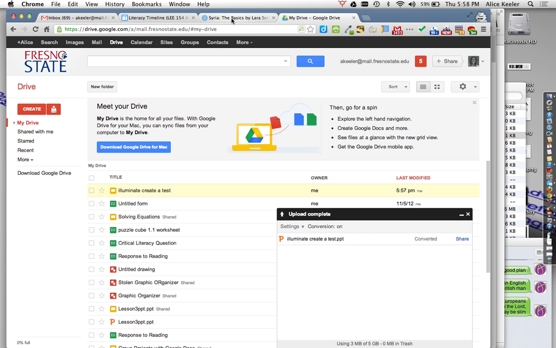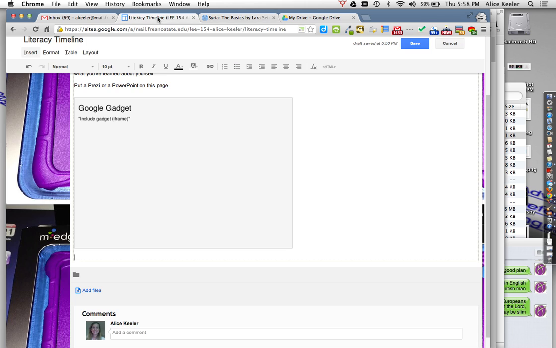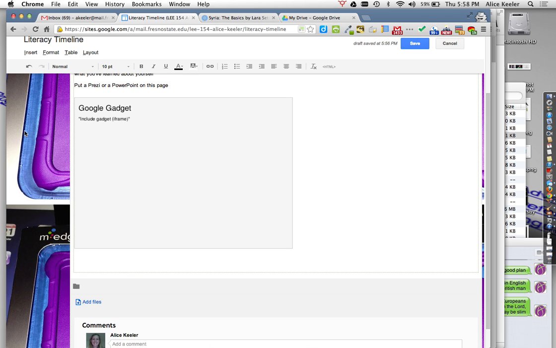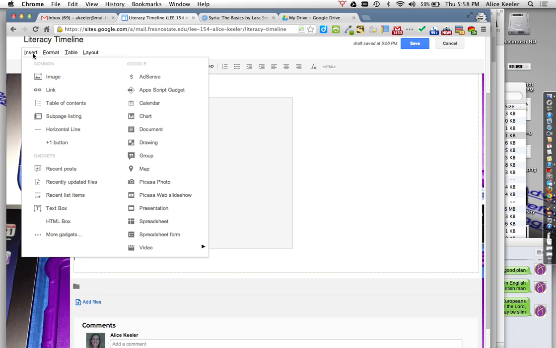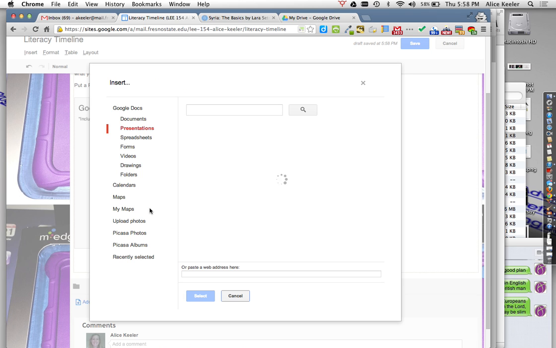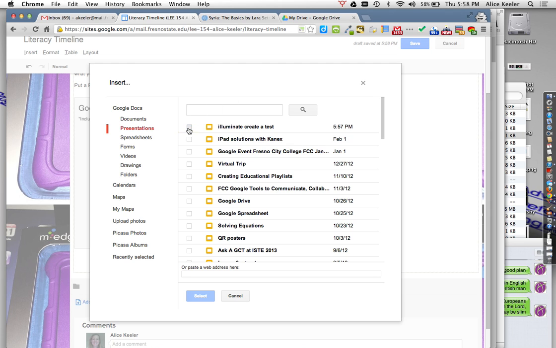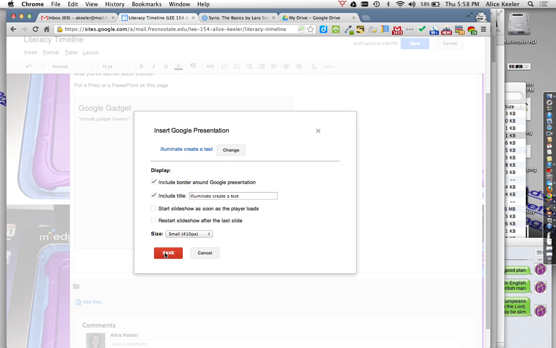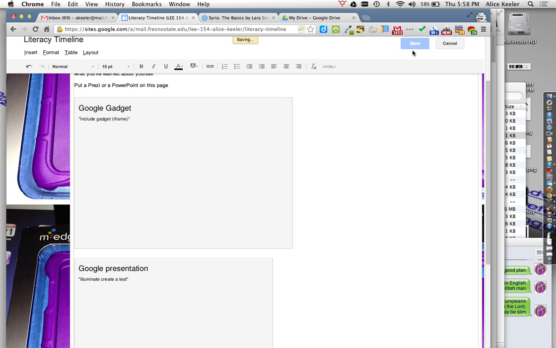So if you have a Google presentation in your Google Drive, all you have to do is go to the Insert menu. I love the Insert menu on Google because it has so many things I can insert, and one of them is Presentation. So I just go Insert Presentation, and then I can just check it. It's going to go in order of when you last edited it. I just now uploaded it, so you notice it's at the top. So it's easy to find. And I hit Select, and Save.